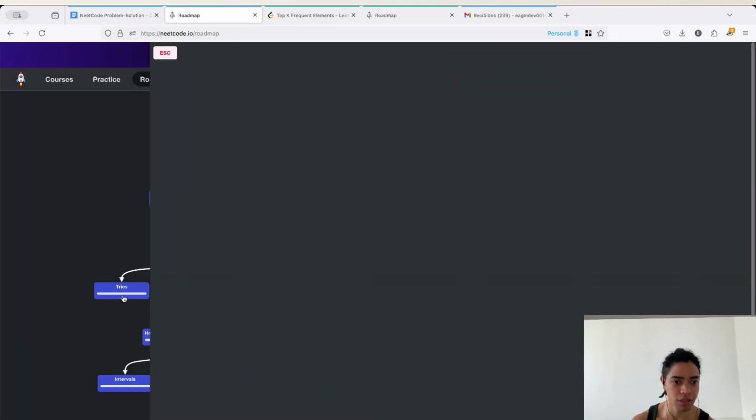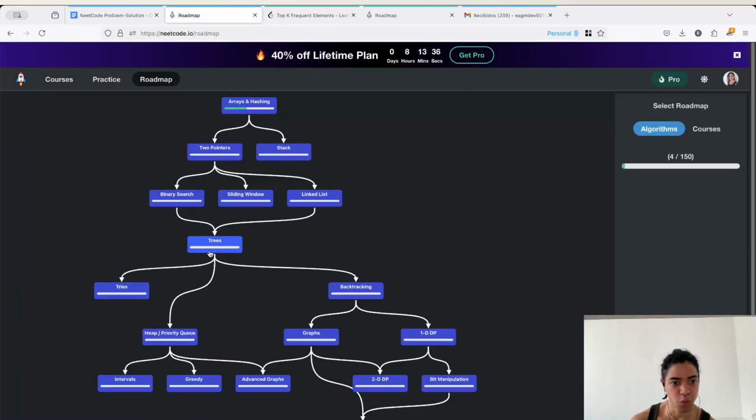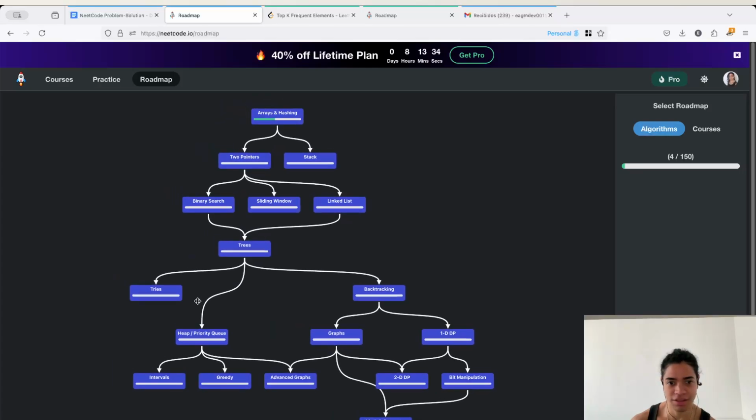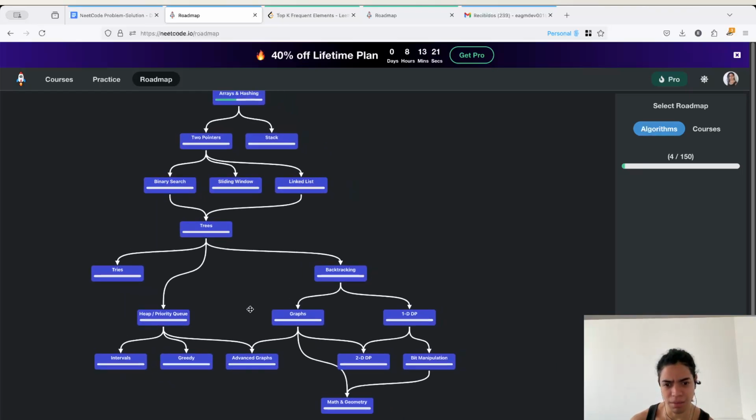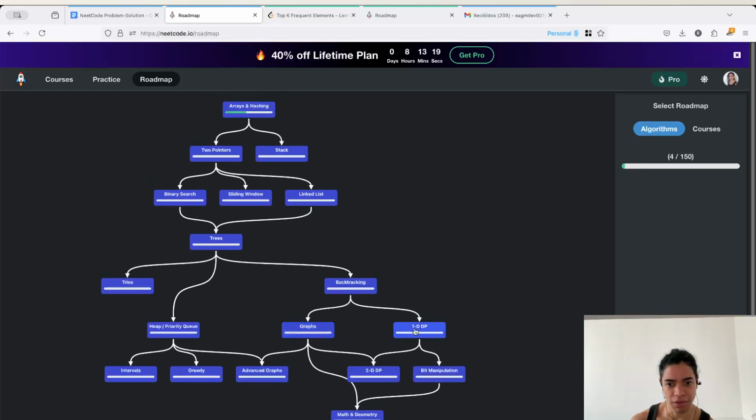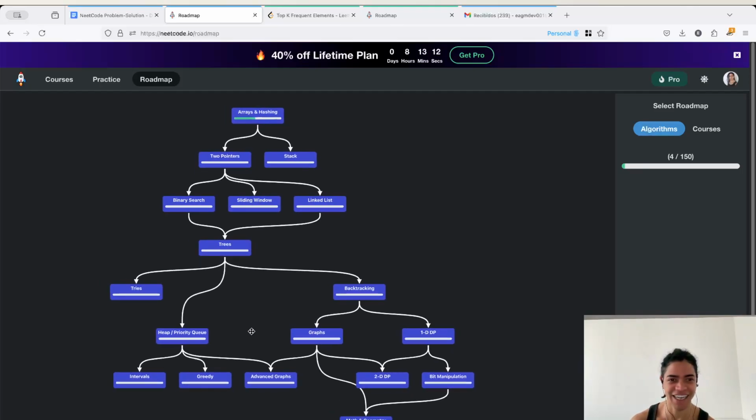Again, this is only to reach that particular level, because then you have more advanced topics like intervals, greedy, advanced graph. I think they update that. Graph, 1D DP, 2D DP, bit manipulation, math geometry. But you get the idea. The idea here is to start with the basics and reach until this point, the trees.